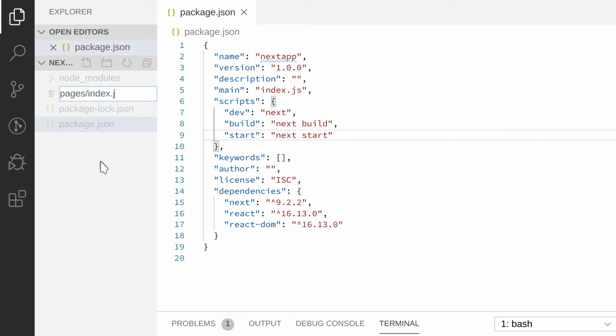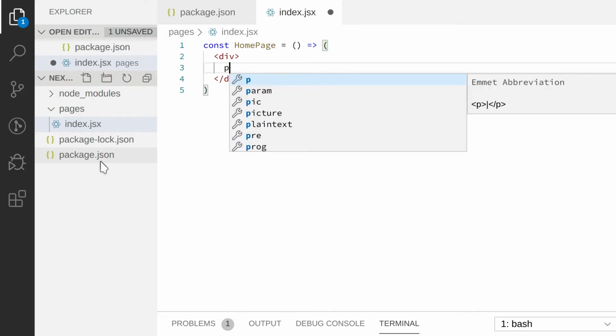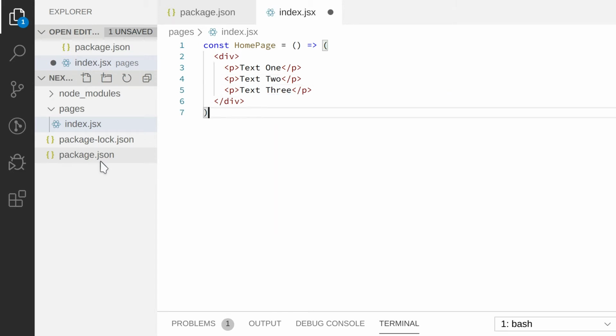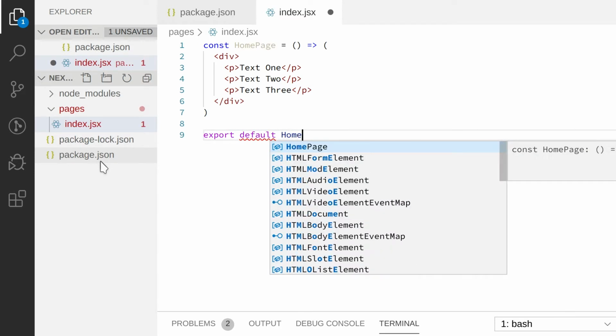Now let's create a main page. Let's add 3 paragraphs. And let's export the component as default.